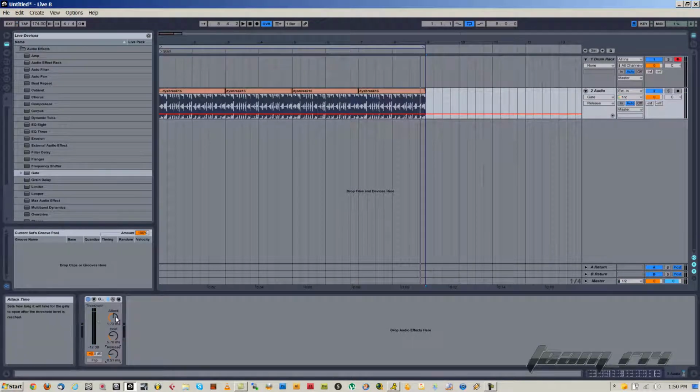Now, you can hover your mouse over any of the knobs on any of the native Ableton plugins, and over here to the left you have your info view, which normally I have down because I just want more space, but it's actually quite nice. You can see here that the attack sets how long it will take for the gate to open up after the threshold level is reached, which is our threshold level here as indicated by the number. The hold sets for how long the gate will remain open, and then your release is how long it'll take for the gate to close.